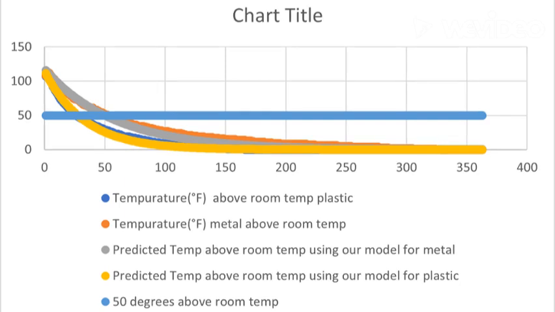Let's check this against our data values with this graph right here. As you can see, the line 50 degrees above room temperature is denoted, and we can clearly see that the time it takes for the plastic cup to cool to 50 degrees above room temperature is around 30 minutes, while the metal mug takes almost an hour. We can also plug in other values to test this theory, and they are equally reflective of similar results.